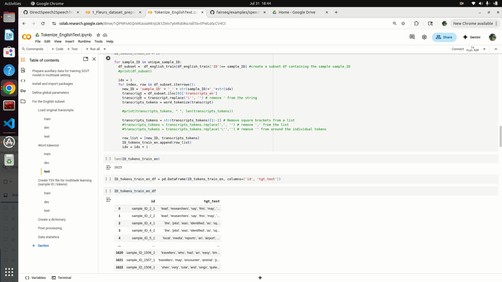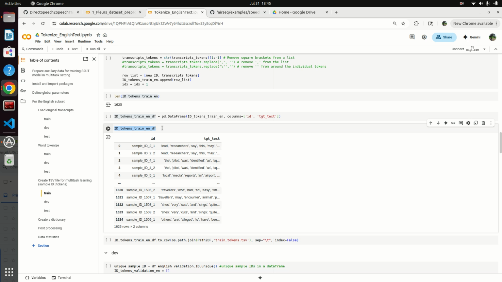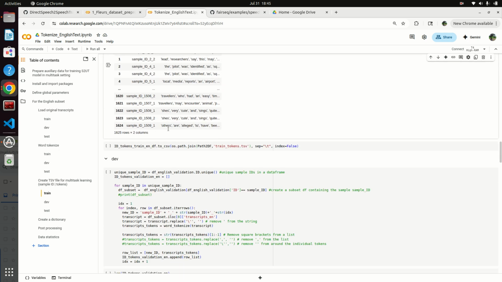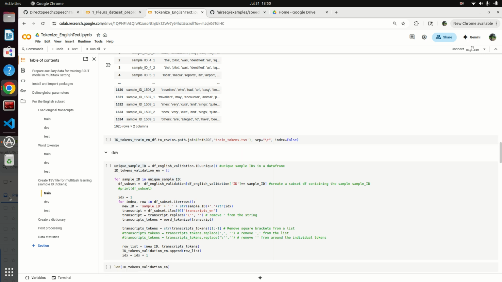And what I get at the end of this loop is a list, and that list has two columns, and then I just convert that list into a data frame. And finally, this is what it looks like. Eventually we want to convert this data frame to a TSV file, since that's what's expected. For that, we simply use this function called to_TSV, and we specify this separator. We say tab separated, and this will generate a TSV file for you.